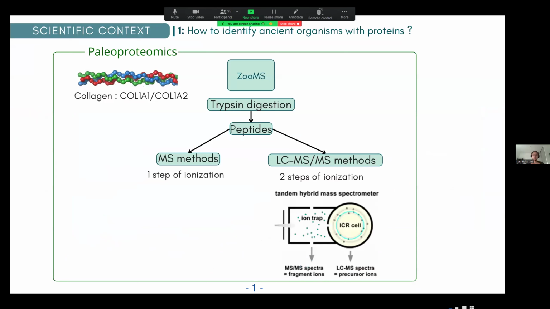So my work is a part of the recognition of fossil taxonomy using the paleoproteomic methods of ZooMS, which analyses are done on type 1 collagen. You have two ways to do ZooMS. You have the liquid chromatography double MS method and single MS method. The difference between both is the number of ionization you do. But they, however, perform in common the trypsin digestion on the collagen, which permits to cut the protein in peptides, then used as marker peptides for taxonomic identification.